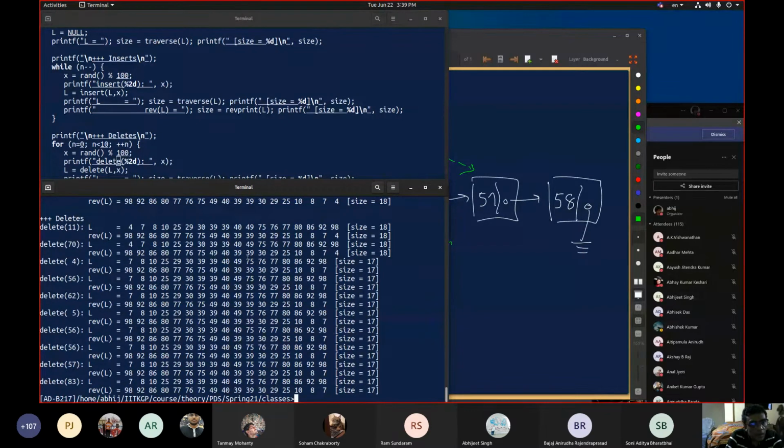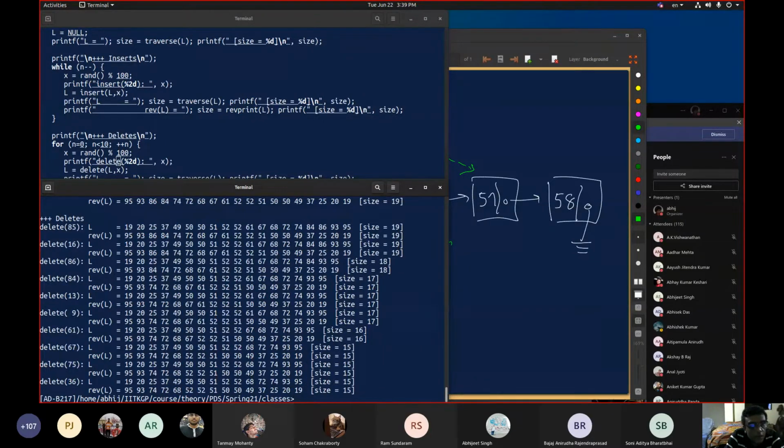11, it is not there. 70, it is also not there. 4 is there. It happens to be the first element. So this is taken out. 7, 8, 10, 25. So that is what is happening here. Okay. Now this is apparently a better example. I see many deletions. 85, not there. So size remains the same.